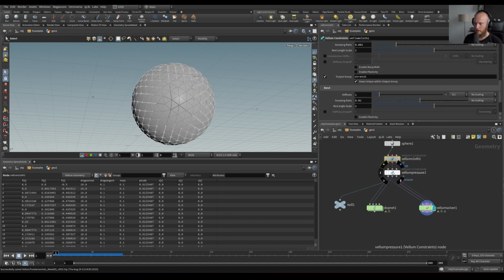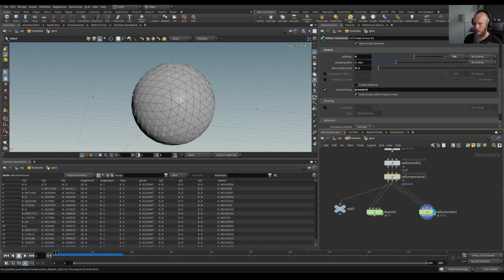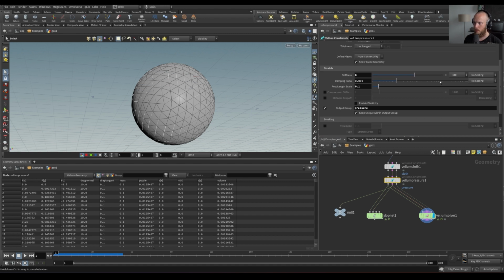And right now, in the previous lesson, we've only discussed how we can set parameters in here. We can also do this dynamically in the solver.